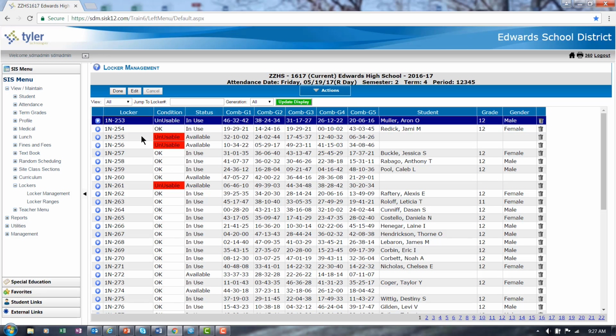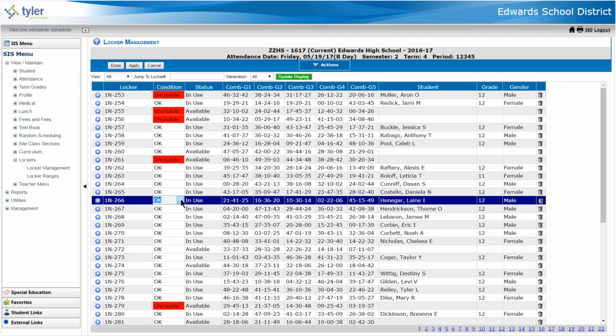The locker number, condition, status, combination, student's name, grade, and gender are also displayed. The condition column will display OK, repair, or unusable for each locker.